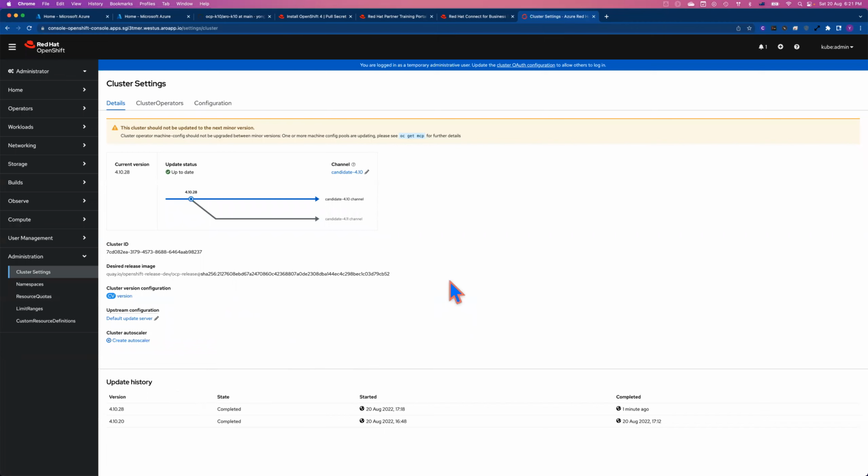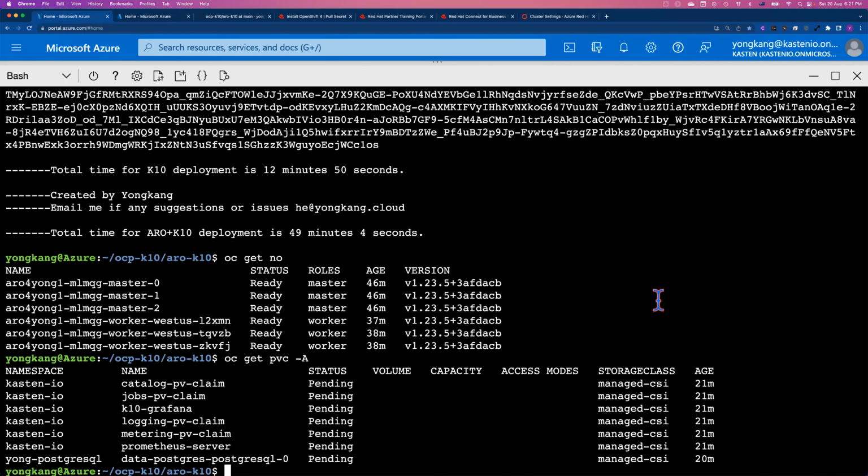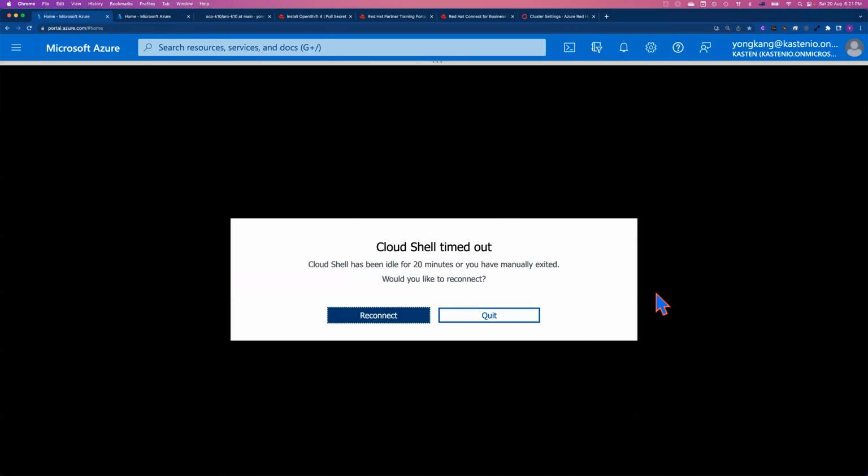Okay, as you can see, now my cluster is running the latest 4.10.28 and just finished 2 minutes ago. It does take about 1 hour. So if I come back to the command line, I'm going to run the same.